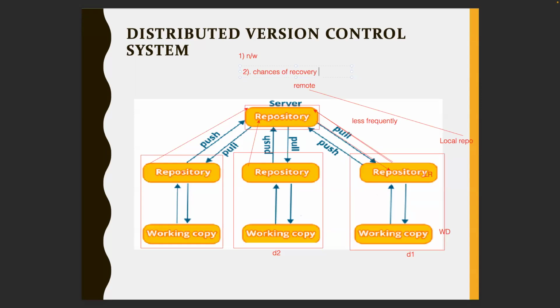So that's how it overcomes the challenges of centralized version control system. And yes, it works with this architecture. This is the general architecture of any distributed version control system. Now we will get into the architecture of Git in particular. Before we go further, any queries? Is this much clear for everyone?